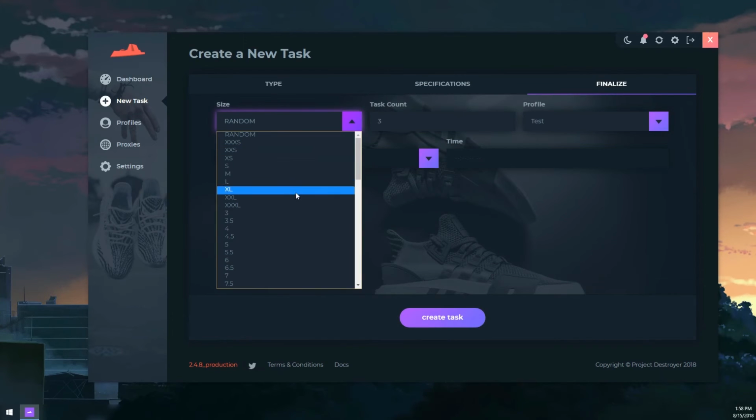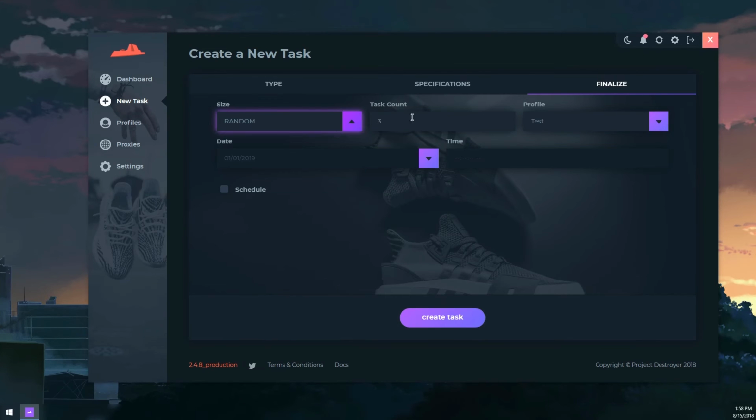For the size, there's clothing sizes, so if you're going for a clothing item, choose a clothing size. Same thing as a shoe size. If you're going for a shoe, pick a shoe size. If you're going for an accessory or something that doesn't have a size, choose random.